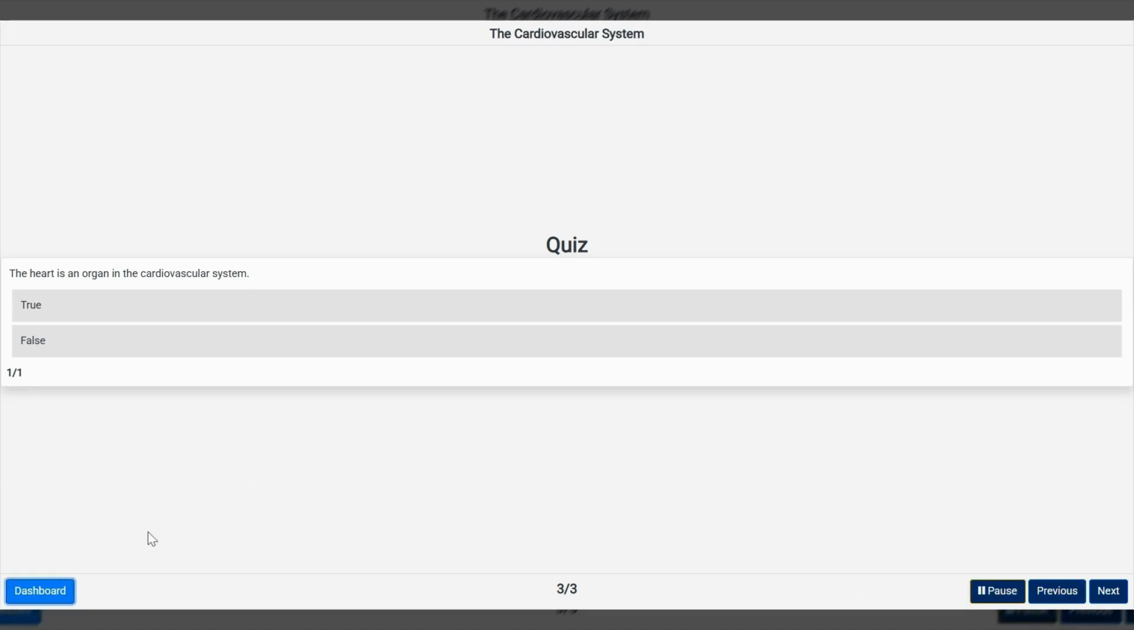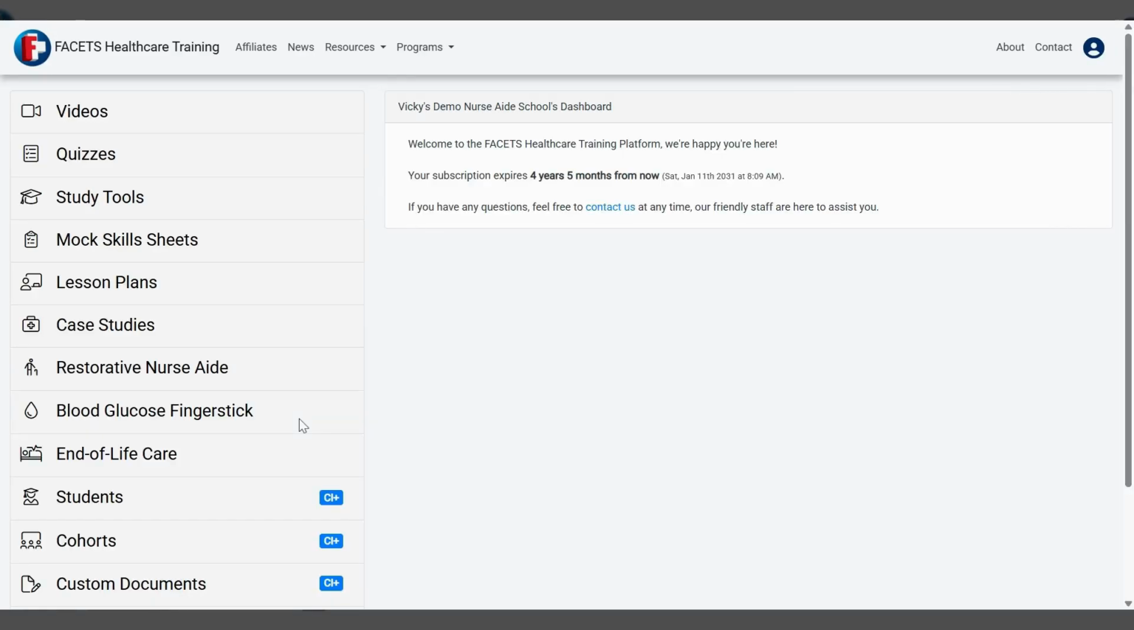At this point, you can now assign your newly created lesson plan to your students.